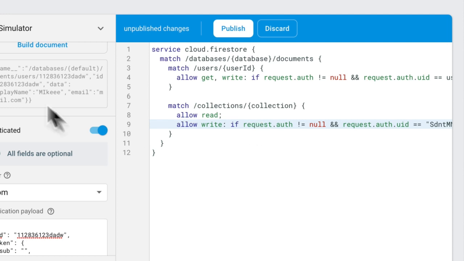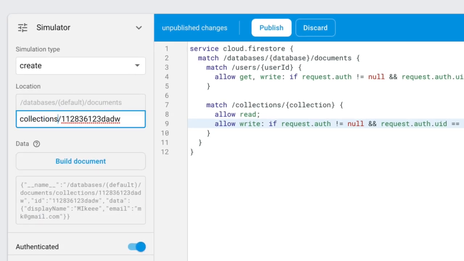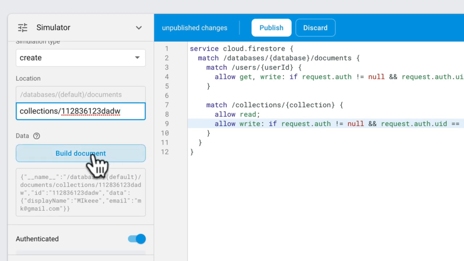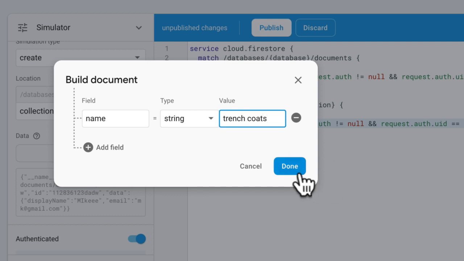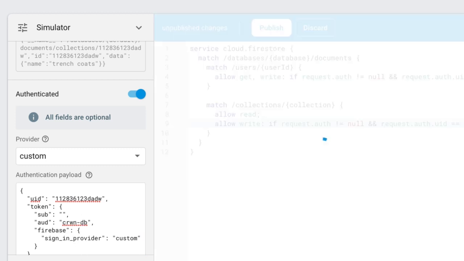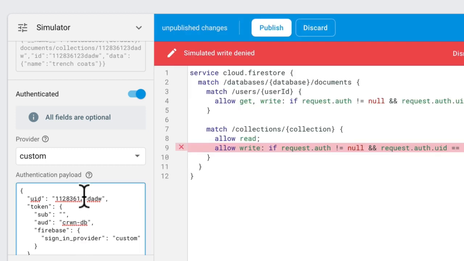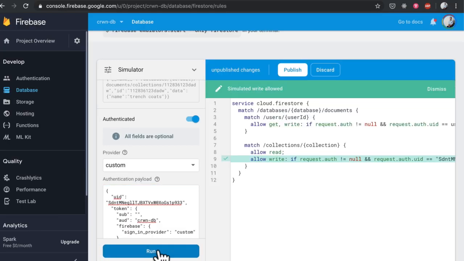We can even test this out. Say we were trying to build a new collections object, and let's say we're trying to build a new trench coat section. So the name of the section will be trench coats. If that were the case and we were not our user and we tried to run this create function, we'd be denied. But if we are our user and we run it, we'll see that we succeeded.